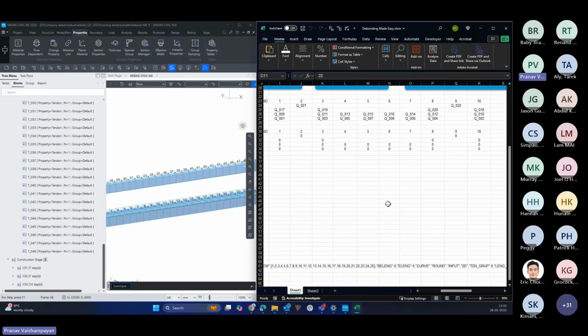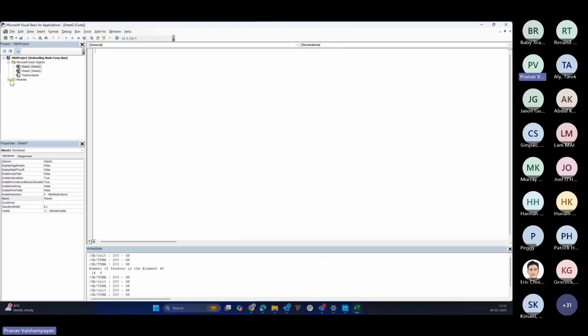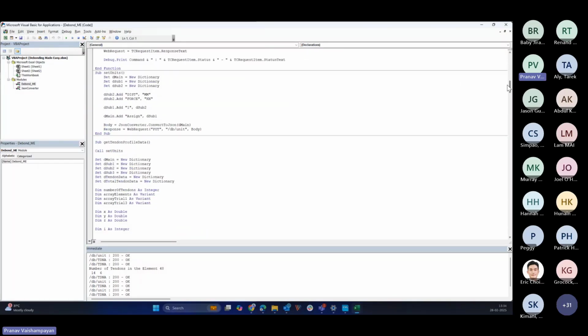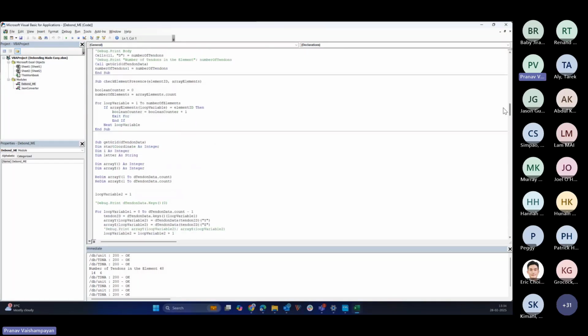So we encourage you to modify this script further, modify these plugins further so that they can be used for your own use case. Again, the script of this plugin can also be viewed in the same Excel spreadsheet. In the developer mode, you can go to Visual Basic, and in the module, you can see Debond ME, and this is the script for the plugin.